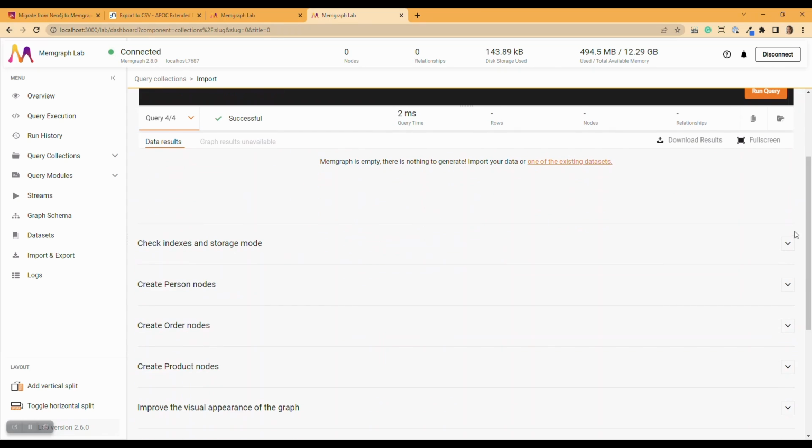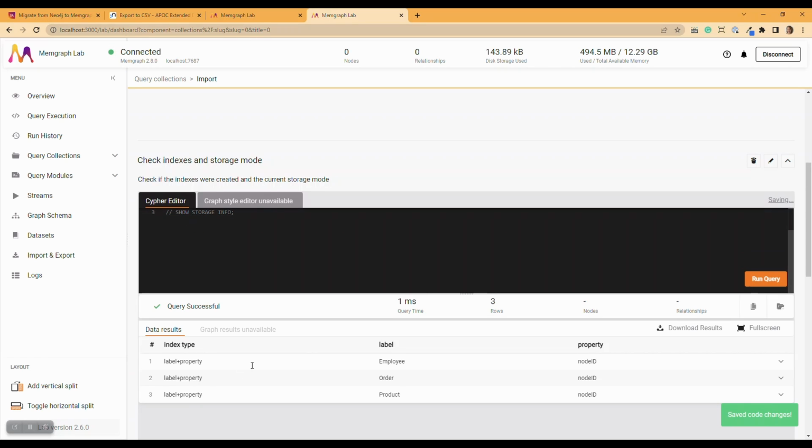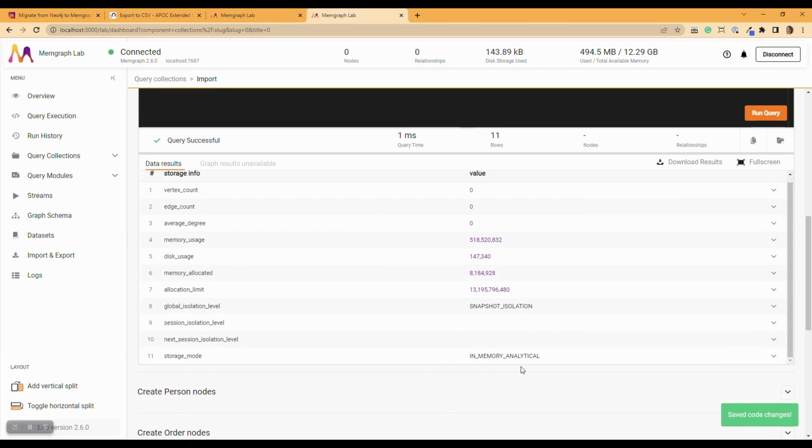Okay, so now let's check if everything went as expected. I can't run both of these queries together, so first I'm going to just comment out this one. If I show indexes, I can see that I have 3 indexes. And let's see if our storage mode is analytical. This query will give me more information rather than just the storage mode. You can see the global isolation level, the allocation limit, memory usage. It's a lot of info, but what I'm concerned with for now is that my storage mode is in-memory analytical.